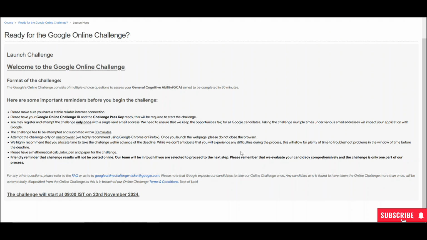Attempt the challenge only on one browser. We highly recommend using Google Chrome or Firefox. Once you launch the web page, please do not close the browser. Please have a mathematical calculator, pen, and paper for the challenge.